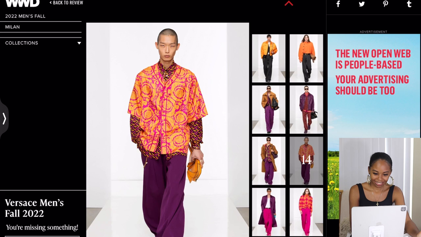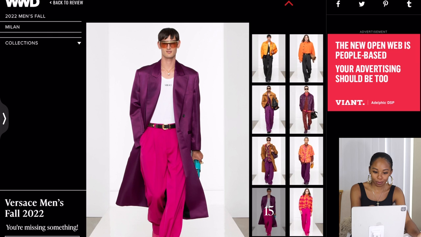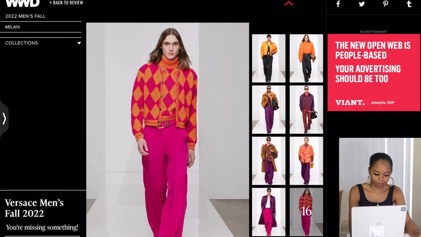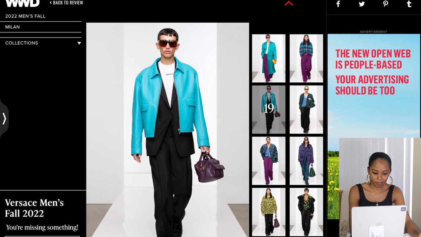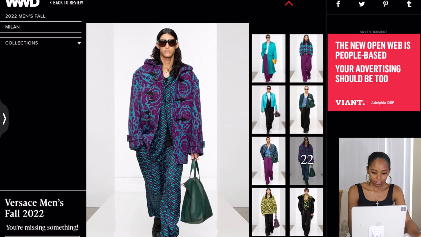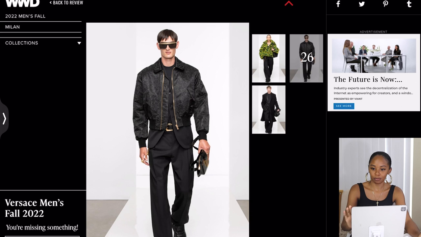That one is like a blazer jacket. So it's a full length jacket, but it looks more like a blazer. It doesn't look as heavy as a trench coat. More sweaters, pants. Okay, Versace went with a lot of bright colors. I'm not so surprised. Let's look up here.